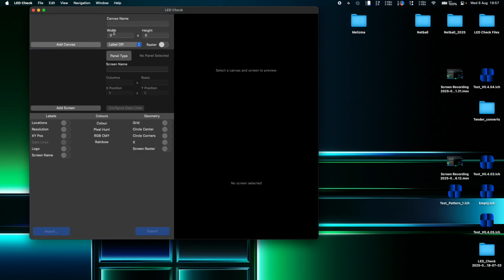We've got our settings and canvas and screens and test patterns over here, and on the right hand side we've got our canvas preview and our screen preview. The canvas is expanding and the screen is a set size, so we'll go more into that as we make a canvas. So let's get straight into it.